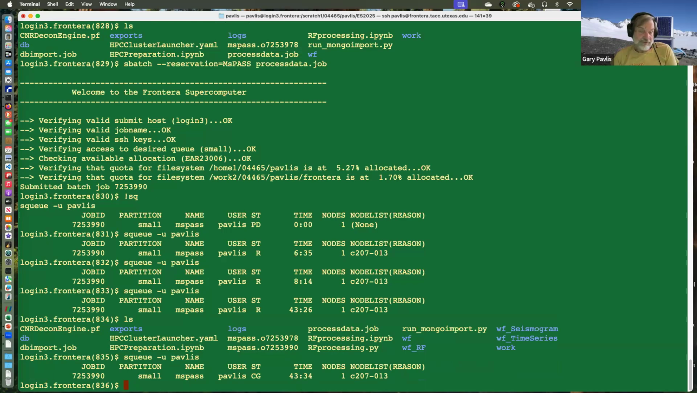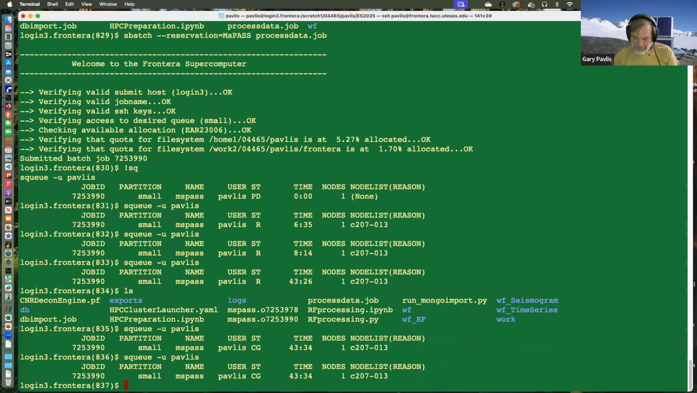What we can do is look at the output. It just finished, actually, Gary. Oh, okay. Yeah, it says CG on this line, so it went from R to CG, meaning it completed. I can't remember what it stands for. So now we can look at the output.